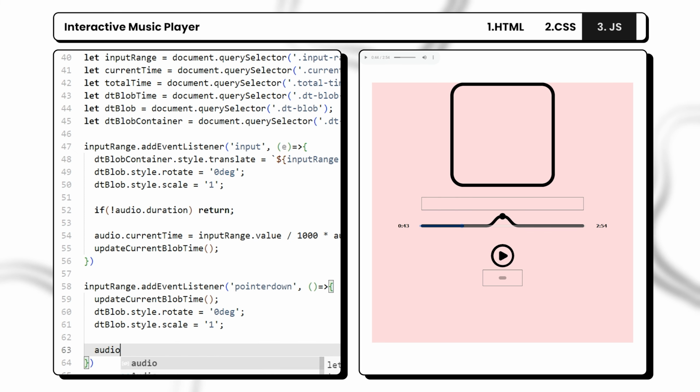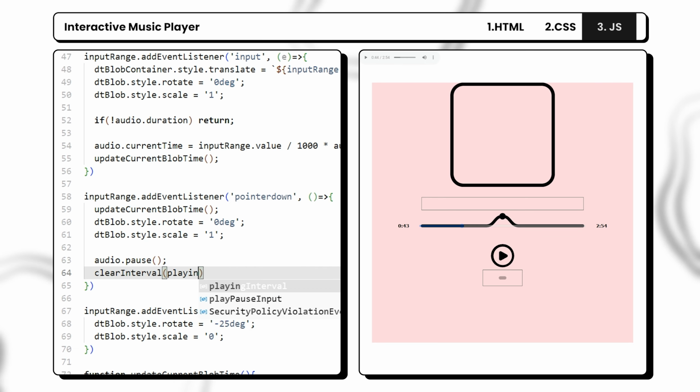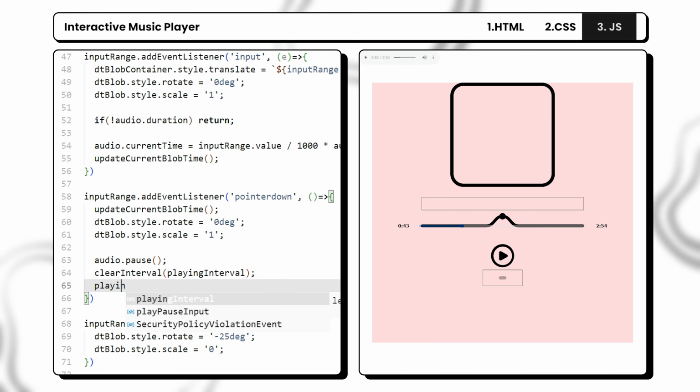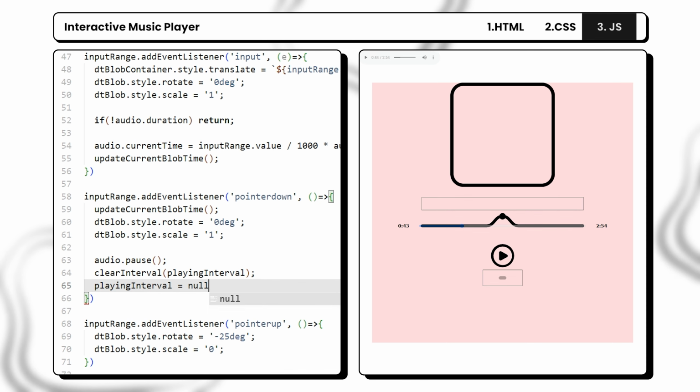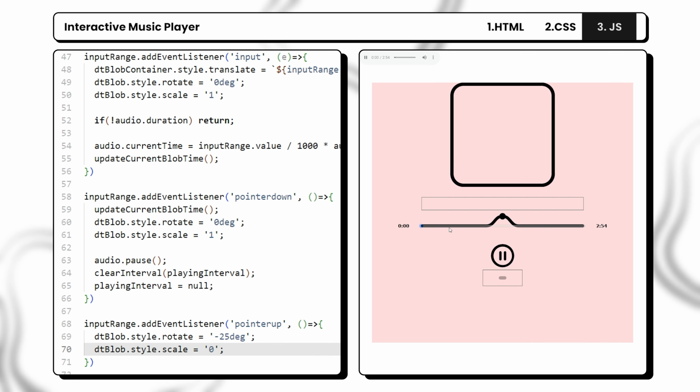So to fix that, we will go to our pointer down event listener for our input range and we will write audio.pause, and we will also add clearInterval and we will pass in playingInterval, and then we will set playingInterval to null. And now as you can see, when we drag around, the music stops. However, when we let go, we want the music to play, but it doesn't.